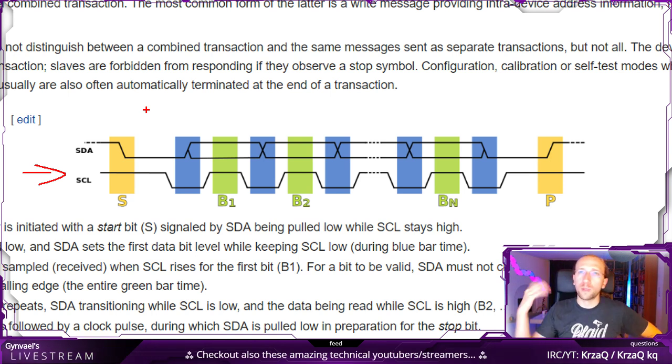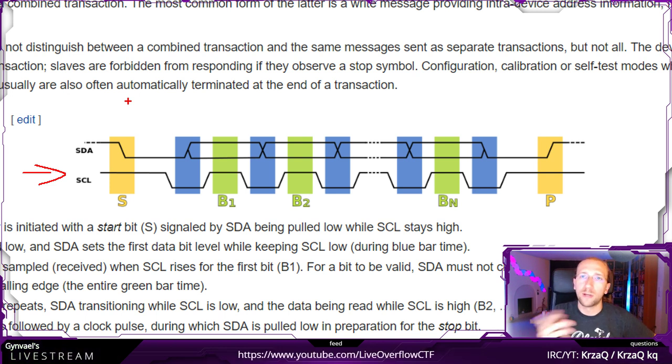So that's open collector bus design, basically, in short. You just have to remember that you have one wire and each of the devices can control it and put either zeros or ones on it.